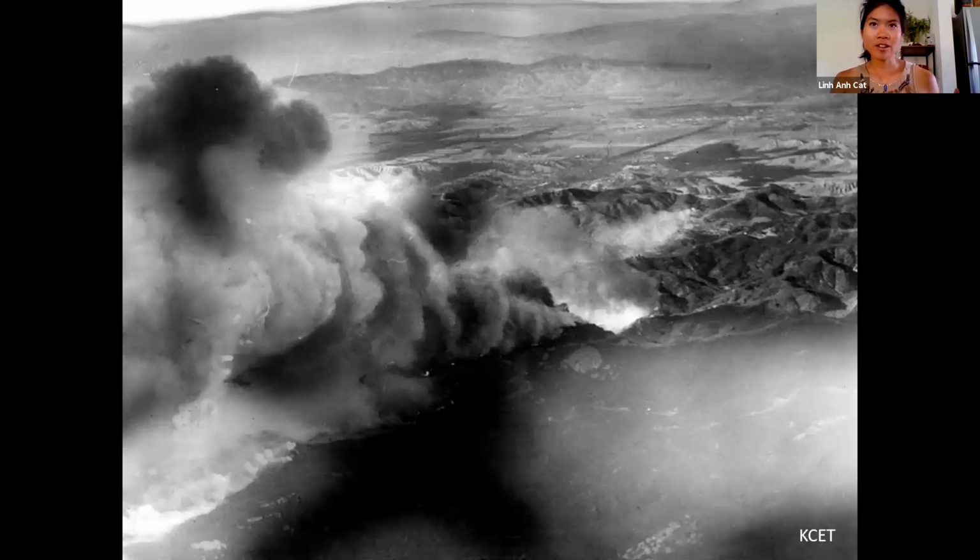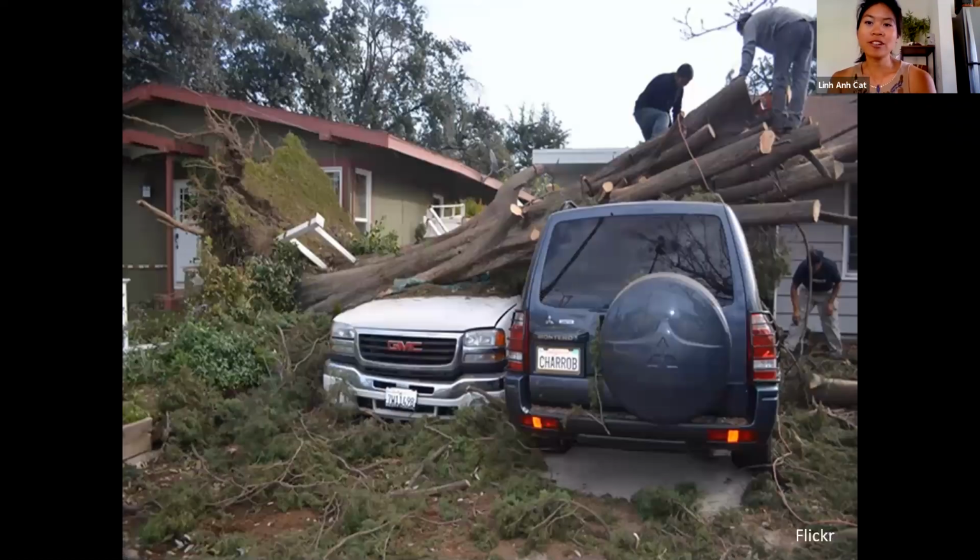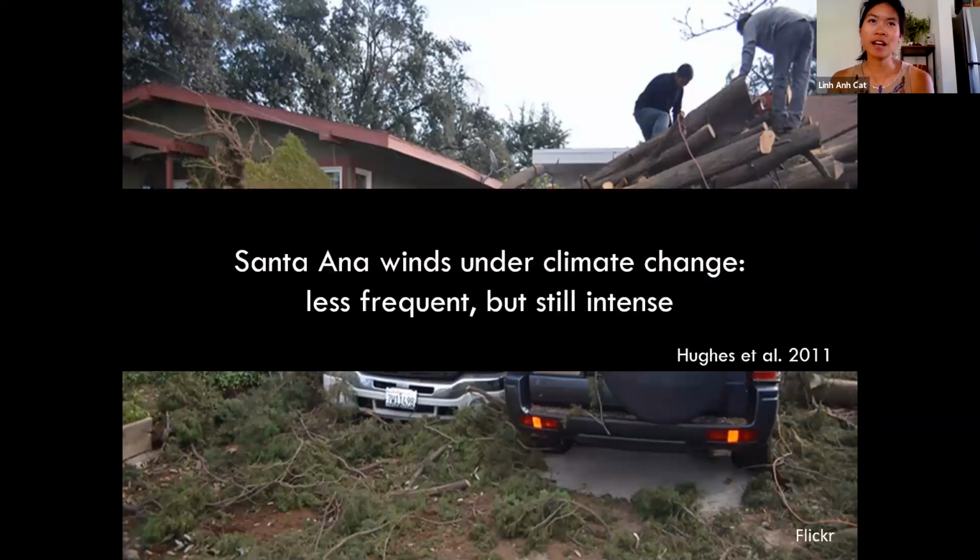Those same winds are strong enough to topple large trees. So this is also in LA County in 1955. This 75-foot tall cypress tree got blown over by how powerful the winds are, because they're from the desert, but they're channeled through these mountain passes, especially in the LA area. And we're still having these problems today, right? We still get Santa Ana winds. They can still be very powerful. And under climate change, it's thought that the Santa Ana winds will be less common, less frequent, but still very intense. So much like the rain that I was talking about, it's happening less, but it's very intense.